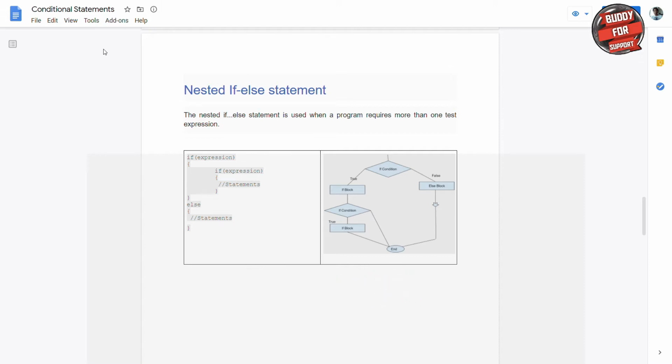Nested if else. The nested if else statement is used when a program requires more than one test expression. So this is the syntax of nested if else, where we have more than one expression to validate and execute the statement.